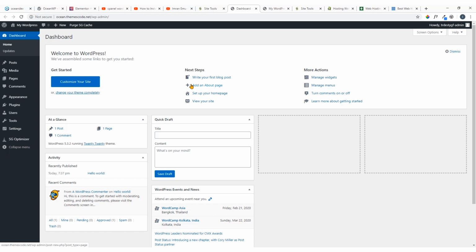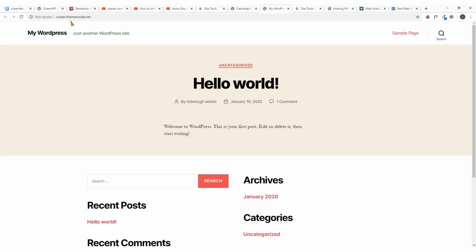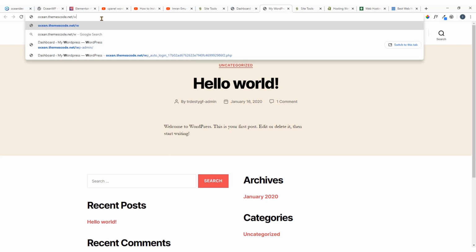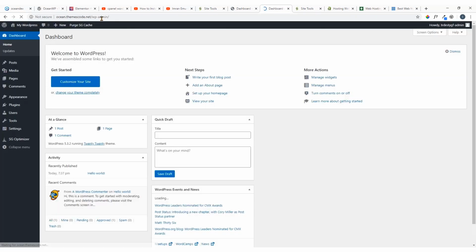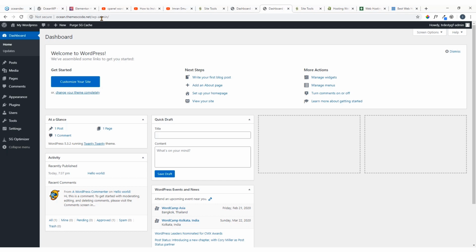And this is not the ideal way to access the dashboard. What you will have to do is go to the website, and after the domain name, put / and type wp hyphen admin and hit enter. As I am logged in, I didn't have to put the username and password. But if I try it again some other time, then I will have to put the username and password.